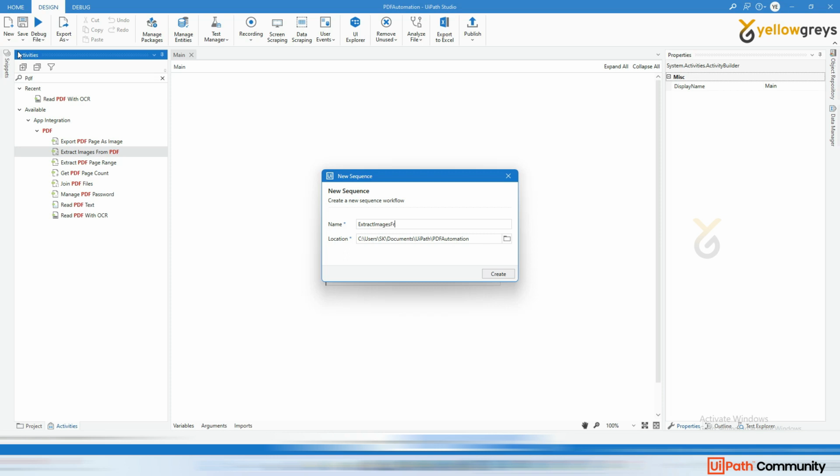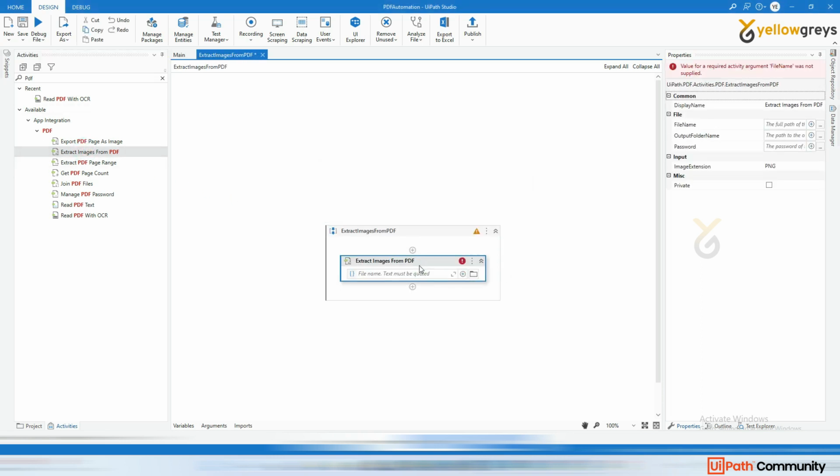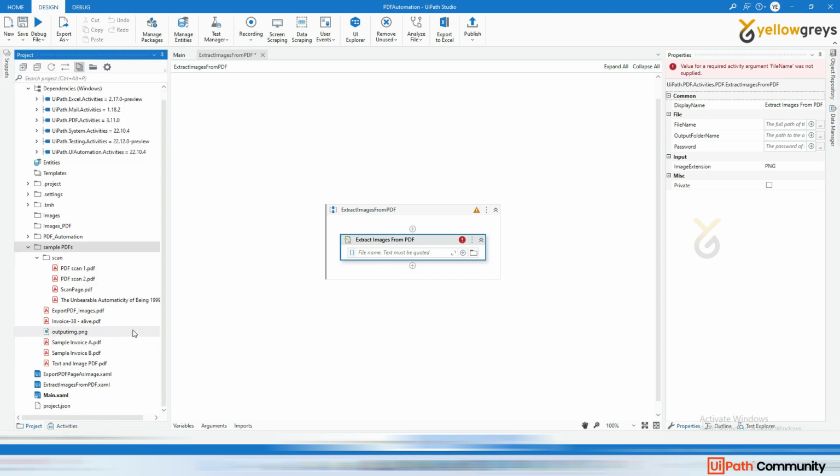Extract images from PDF. Okay, click create. Just drag and drop extract images from PDF, and here you have to provide your PDF path to extract images from that PDF file.